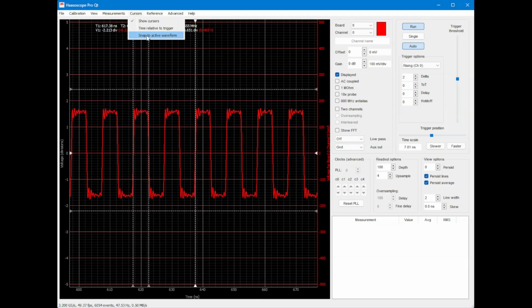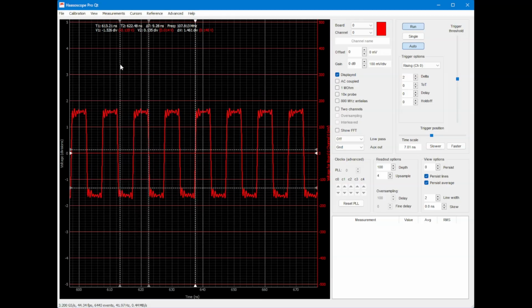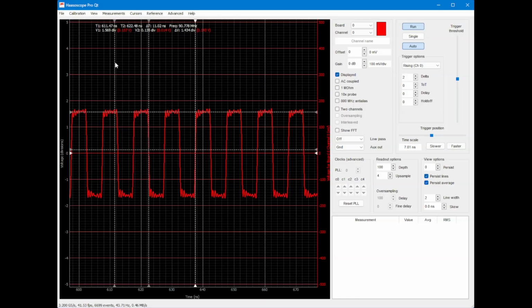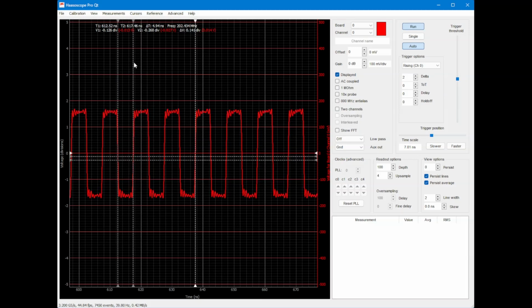You can also do snap to active waveform. If you do that, then when you move the time one, the voltage one will always stay as close as possible to the active waveform, meaning whatever channel you have selected at the moment. And same for the other one. So that'll help you measure a little more precisely. It'll snap right on there, and I could do the same thing for that other one, and then that'll help me measure that time difference a little bit more accurately.